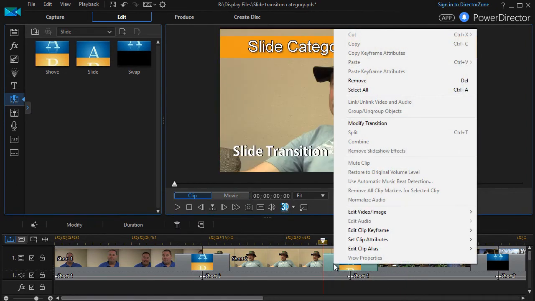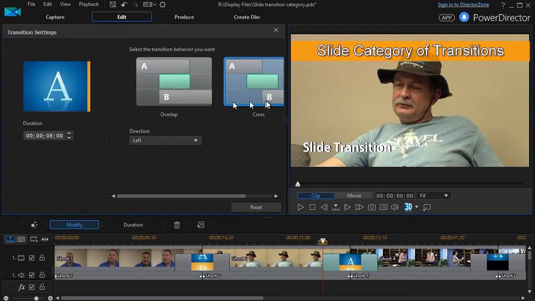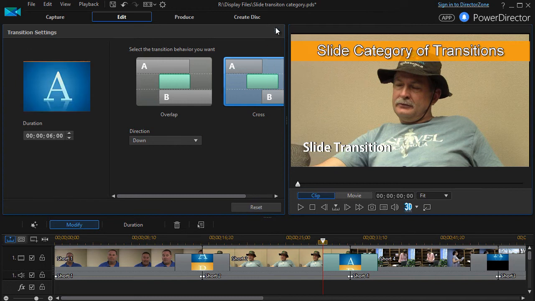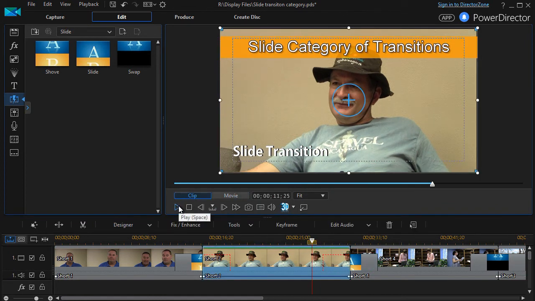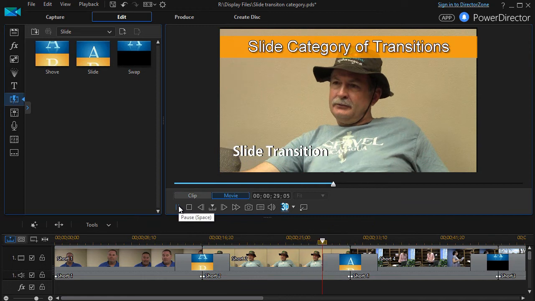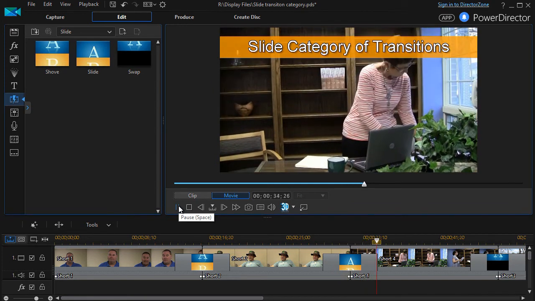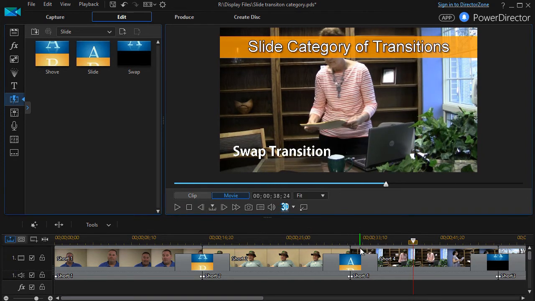Again, you can right-click on the slide, click on Modify Transition, and then you can choose both duration over here, overlap or crossfade, and you can choose one of 4 directions. Let's change it to down just for fun and see what this looks like when we try that other option. I'll back it up just a hair, and we'll go ahead and play with the slide transition on the screen. And now it comes down from the top and overlays. We get a freeze frame, and we're back running with the second video. So that is your slide transition.